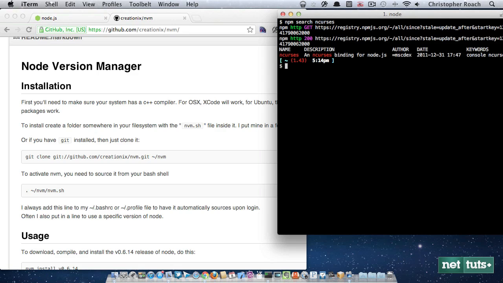Now this could take a little while the very first time you do a search because NPM is creating an index of the available packages. But after that first time, it should go by much faster. So it looks like there is an ncurses package available for Node. But before we download and install it, let's just dig a bit deeper and make sure it's what we want.